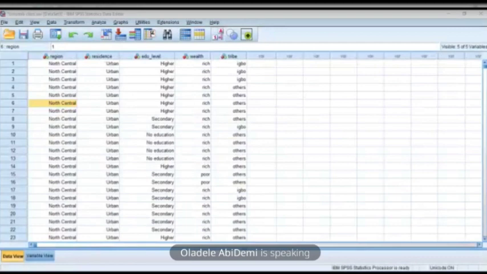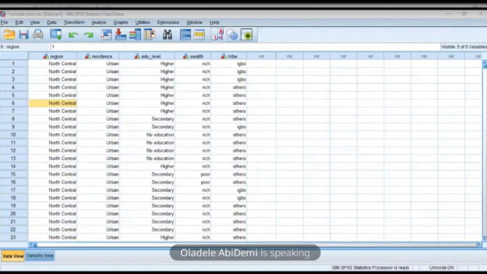Okay, and this particular chart is also telling us the same thing. The blue shaded part represents Hausa, and we can see that it has the largest portion, followed by the others in the orange color, and the other ones as well. So that is just a simple descriptive statistics for our categorical variable tribe.